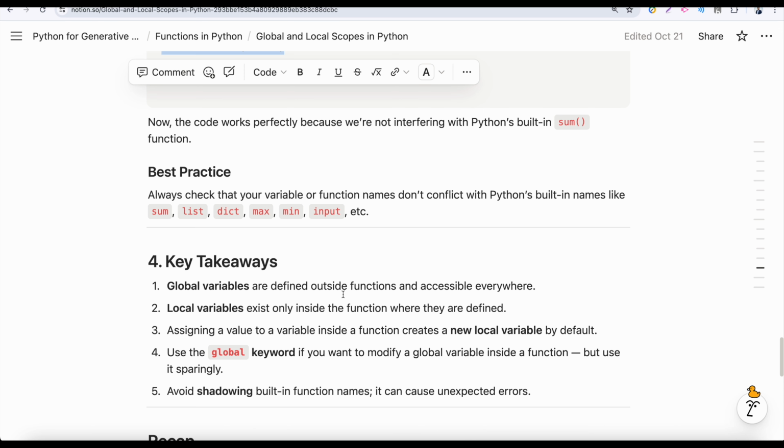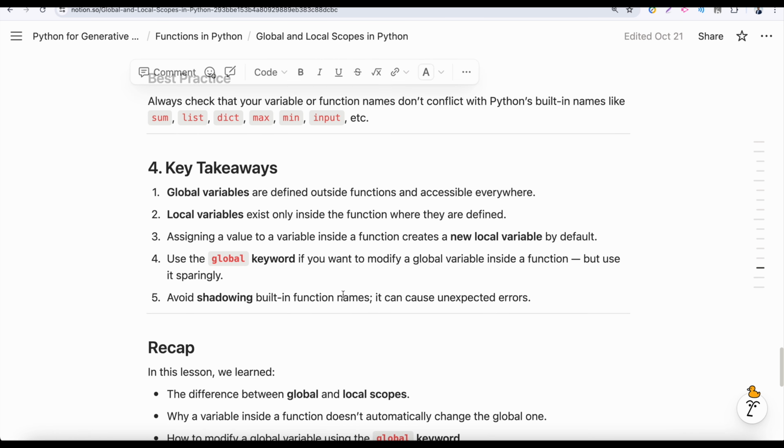So key takeaways. Global variables are defined outside functions and accessible everywhere. Local variables exist only inside the function where they are defined. Assigning a value to a variable inside a function creates a new local variable by default. Use the global keyword if you want to modify a global variable inside a function, but use it sparingly. Avoid shadowing built-in function names. It can cause unexpected errors.